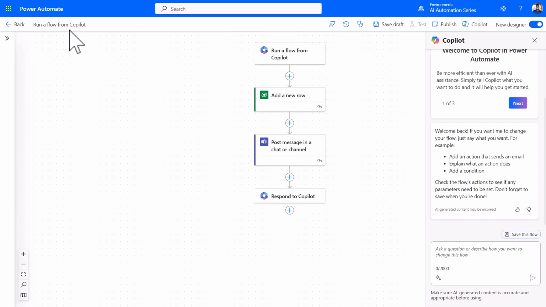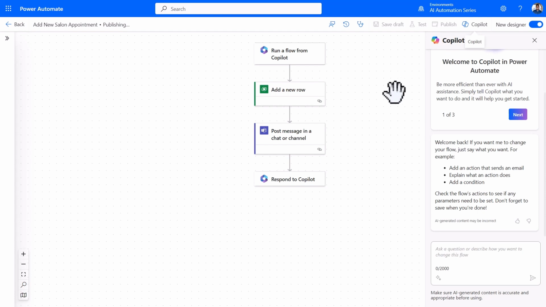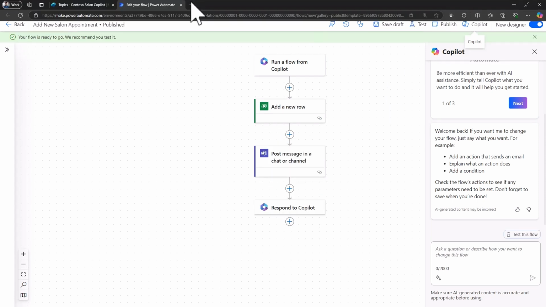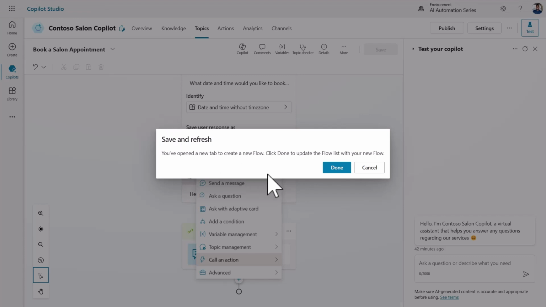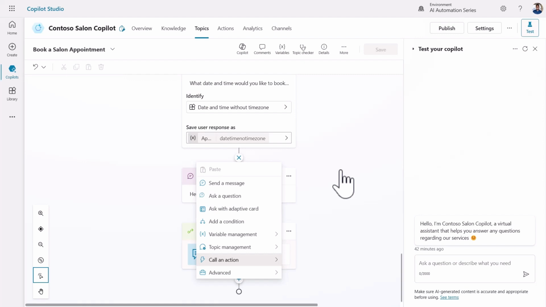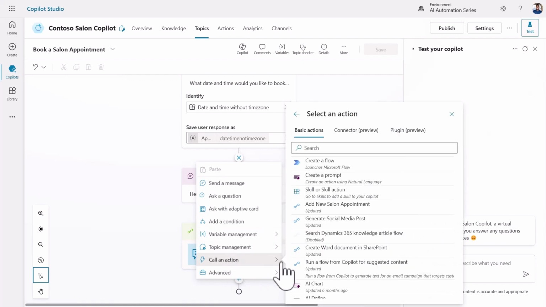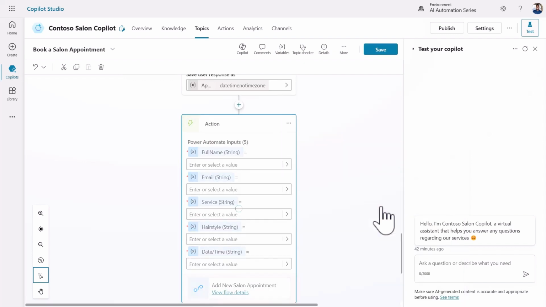Rename the flow to Add New Salon Appointment, and then select Publish. Once published, close the Power Automate tab to return to Copilot Studio. On the Save and Refresh tab, select Done to load in your new cloud flow. Then reselect Call an Action, and your new cloud flow should now be available for you to select.